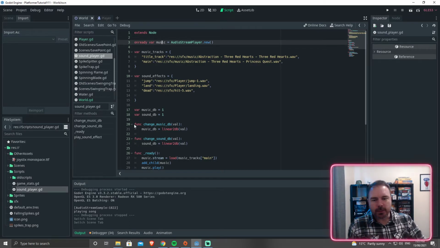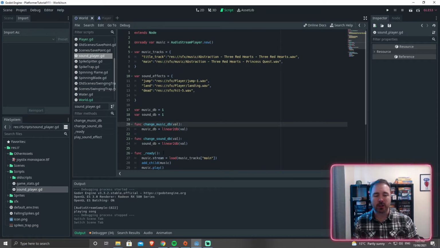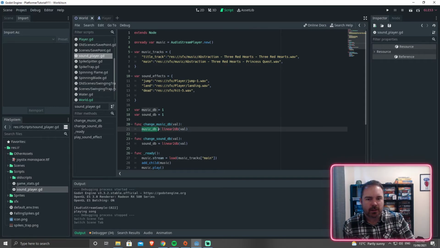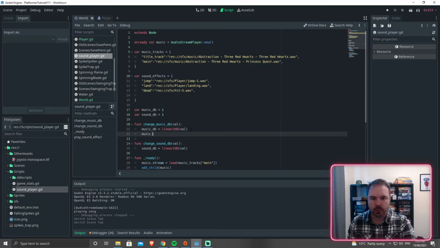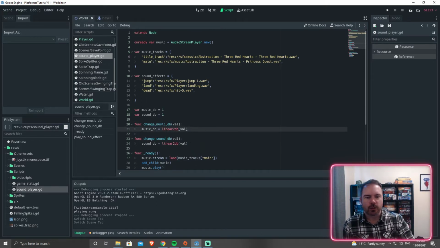Now this function here, change music decibel, receives a value. We're going to use that later to call it. So we're going to have a little slider that the player can slide backwards and forwards, and that'll change the music decibel from a maximum down to a minimum. And all it does is it just sets the music decibel to be that. We haven't actually finished this code here because we would need to do something like music.decibel. I can't remember what it is, but there is something else that we need to do here. So we can leave this code here for now because we'll come back to it when we do the options menu.